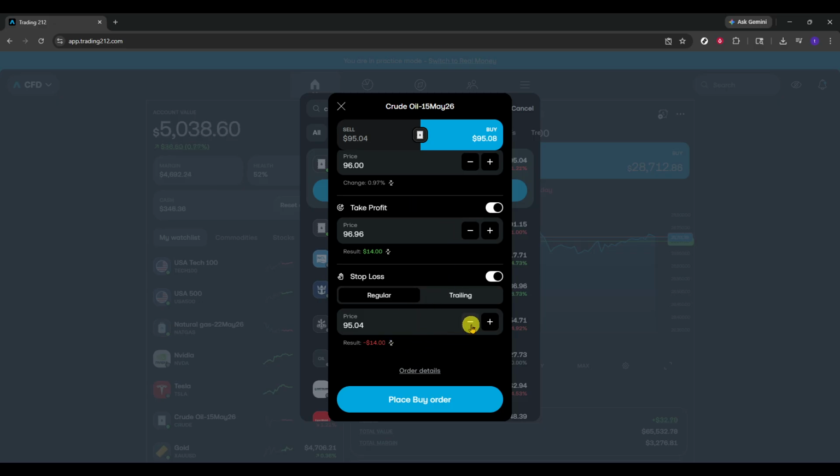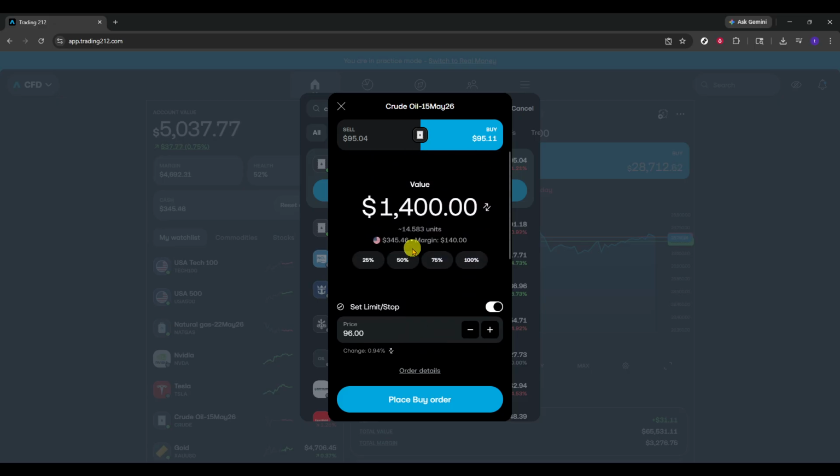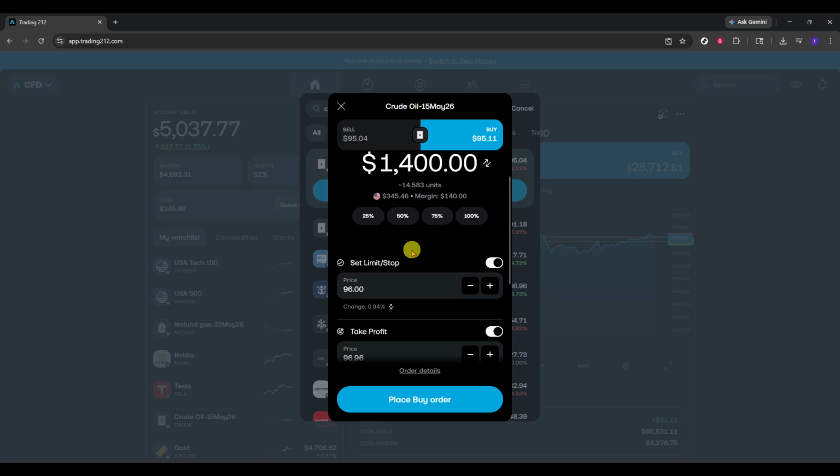Follow the on-screen prompts to review all order details. Confirm the instrument, order type, quantity or amount, estimated cost, and any risk controls you've added. If anything doesn't look right, adjust it now.